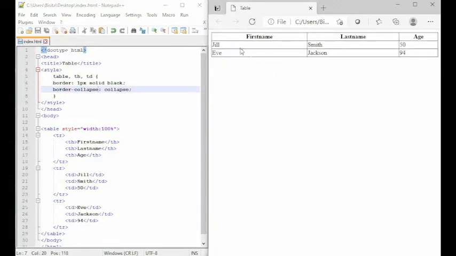Okay, good. So this is the collapsing of your border. Earlier the line was double because we have a border on the table, and then we also have the th and td, so it was double. Now we were able to collapse them, merged into one border. That is what we will use.